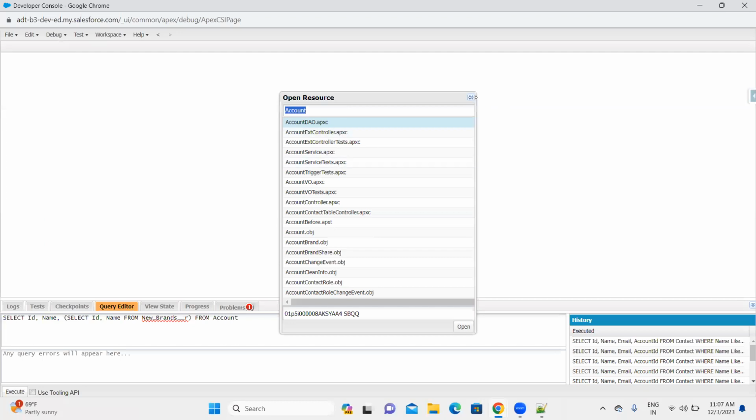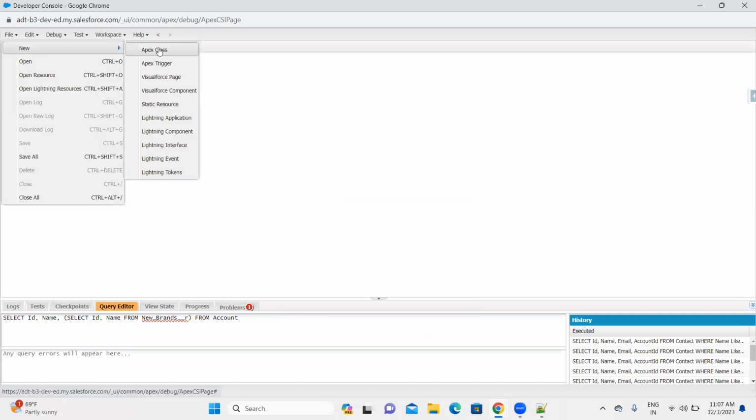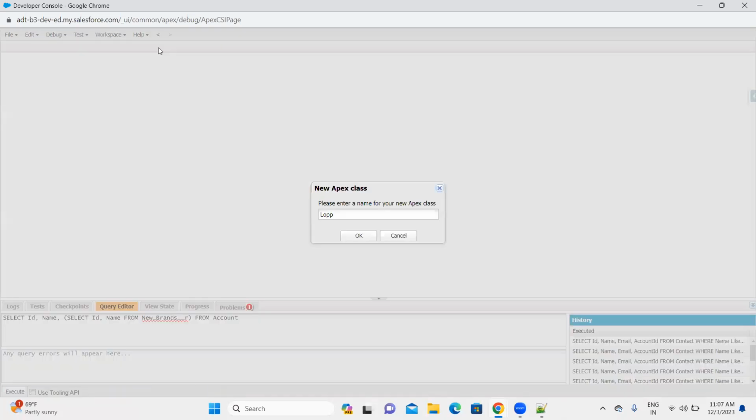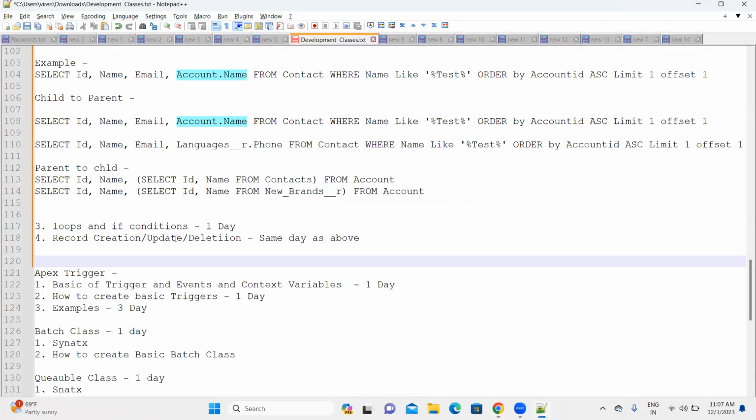Okay, I'll create a new class for you guys. Simple. And here I'll name it loop exercise. Remember one thing. I'll go to notes. I'll put it in notes.